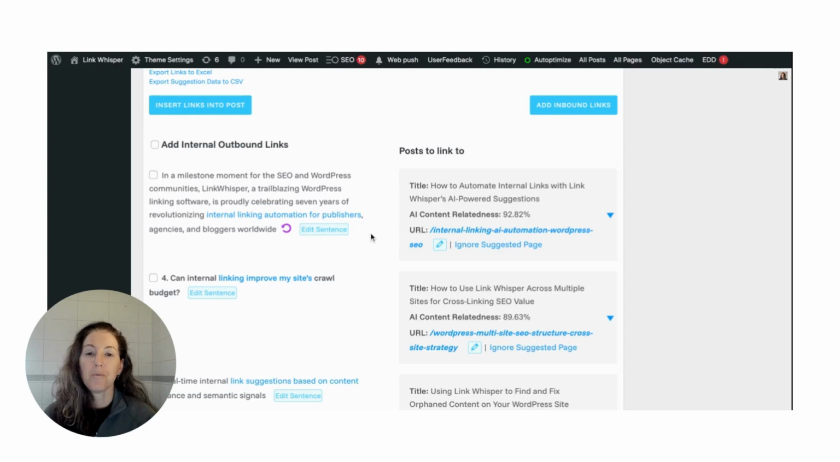So now this would be part of your process. You can go back to old posts, as I said, and definitely going forward, you're going to scroll to the very bottom and you're going to add your internal outbound links.